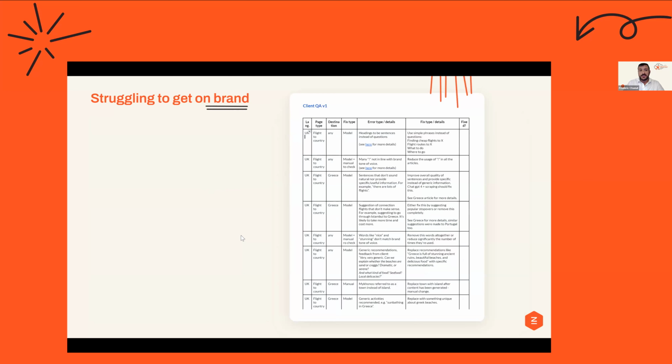One of the challenges is that we quickly struggled to get on brand. This is some example of the feedback we received from clients, where there were a few issues: the headings started to pop up as sentences instead of questions, there were too many exclamation marks, and we had texts that were too generic sometimes, and some variations.